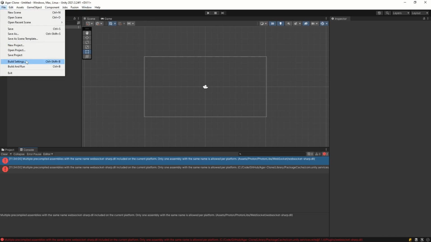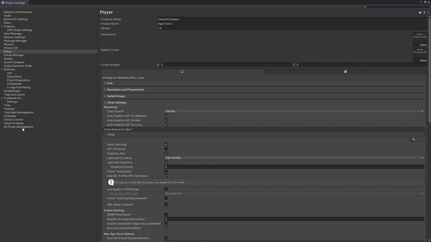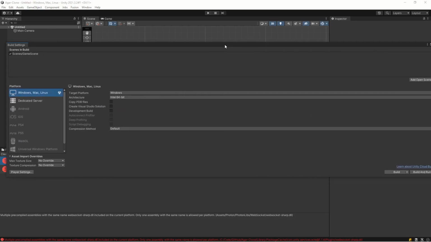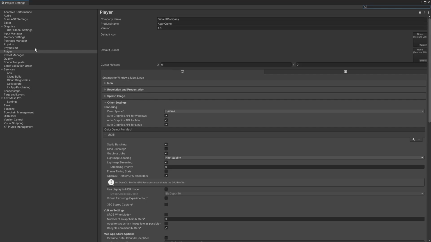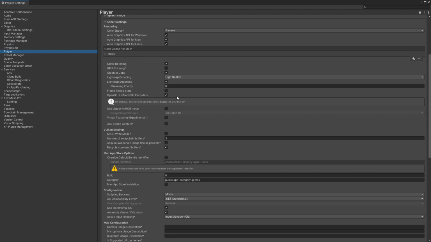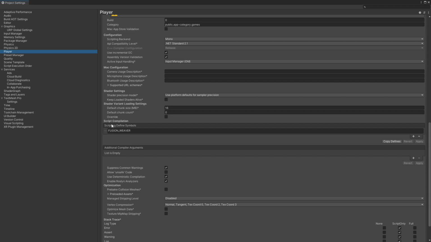So let's go into our build settings, and we need to do this both for our client and our server, but let's start with the client. So Windows, Mac, Linux, and hit player settings. All right, the build screen looks like this, just a regular one. Hit player settings, and you'll come in here, and then just scroll down until we can find our defines: script compilation, script defined symbols.